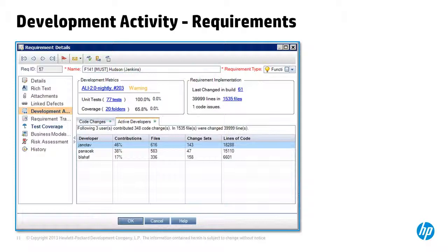If I wanted to get more detailed information, I can follow the links, click the links, and I will get a very detailed report about results of unit tests or coverage of all the files and folders implementing this particular requirement. And at the bottom of this screenshot, you can see also information about active developers, which means that ALI gives you information about who was working on that requirement and the contribution.